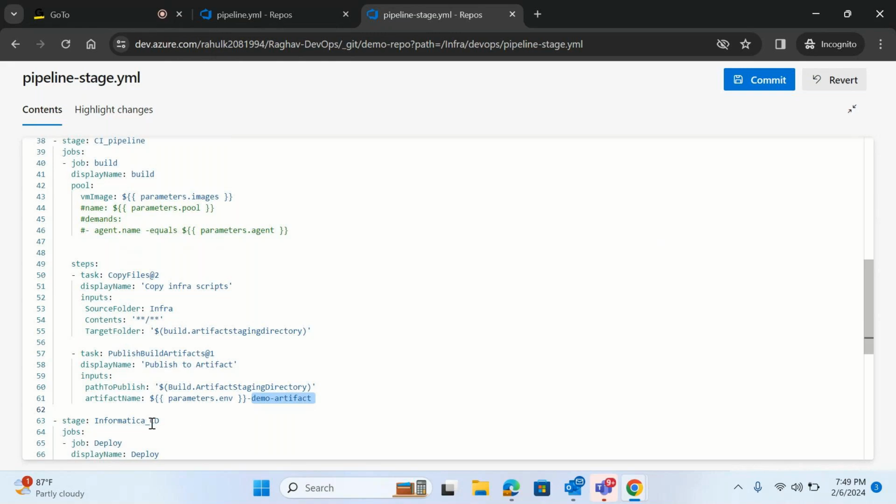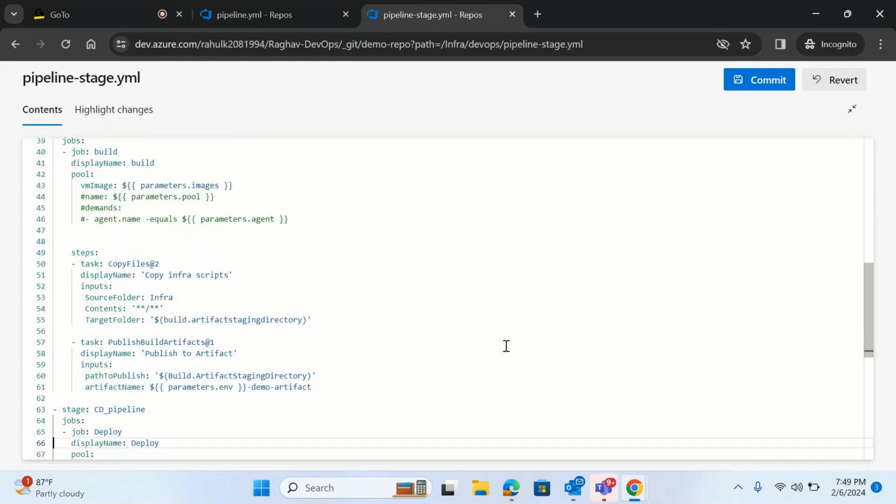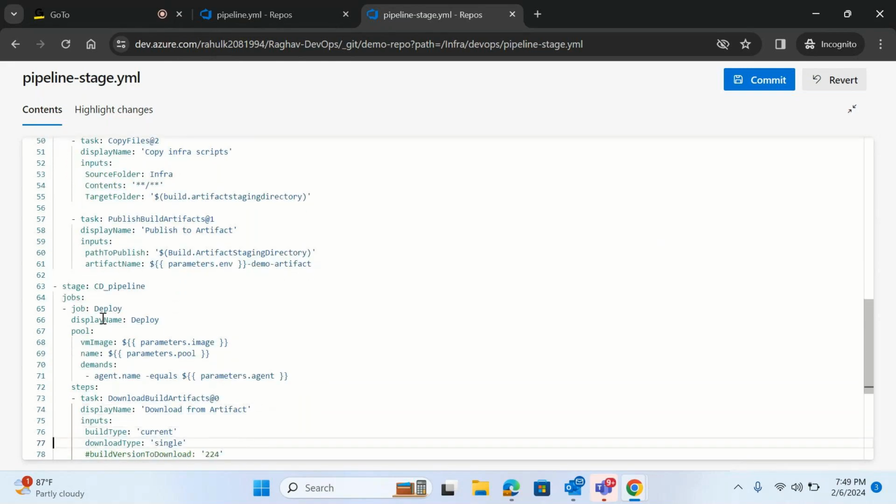Now I'll give this like a CD pipeline. I'll define the stage as a CD pipeline. Now I have given the name as deploy, because that was the build. Here is the deploy. And the parameter should now be images, right? Because I have defined images there. Then the parameter pool is not there, so I need to comment this out, because parameters.pool is not there. The demands equal to parameters.agent, this thing is not there. So I'll only give parameters.image.